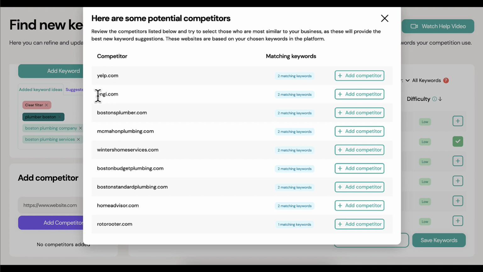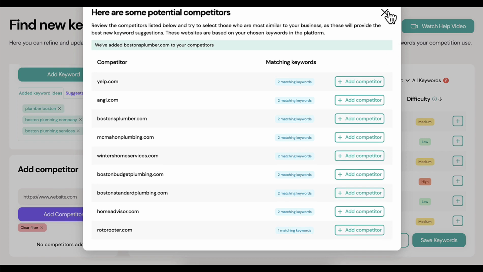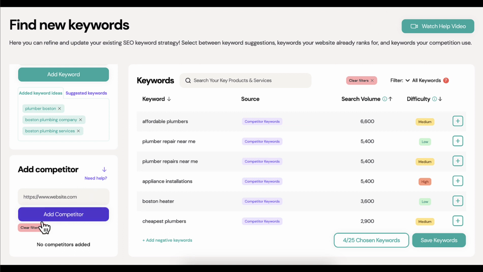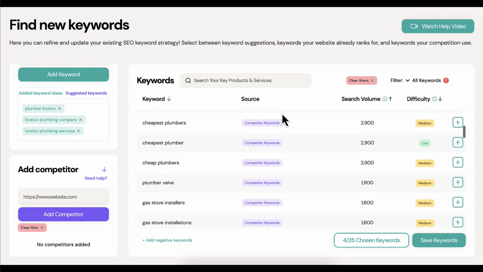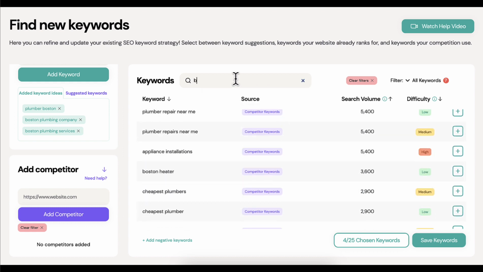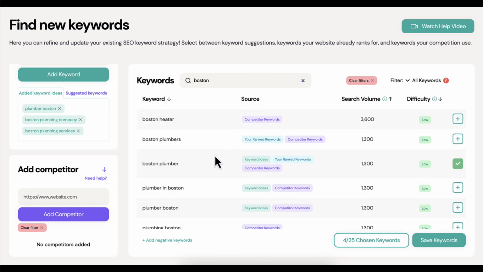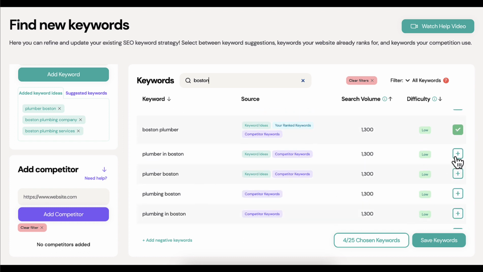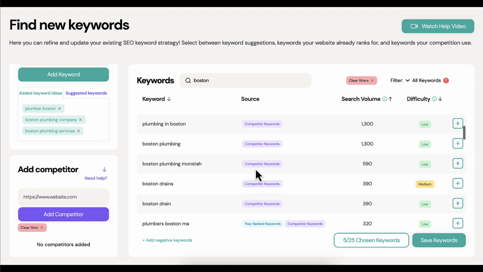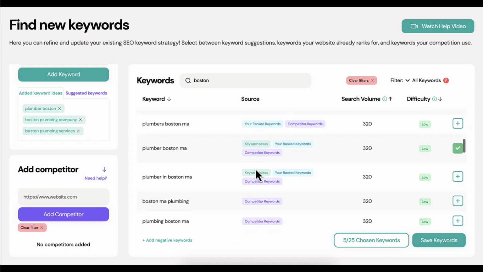They're a directory. Same for Angie. However, bostonsplumber.com sounds perfect. Based in Boston and they're plumbers. So we'll add them. Great. Now, we can see that they've been added in here and we can see all the keywords that they rank for. So if I would now want to find just the ones that mention Boston, I can now see here, Boston Plumbers, Plumber in Boston. Let's add that one as well. And you can go through the whole list and find the best keywords.